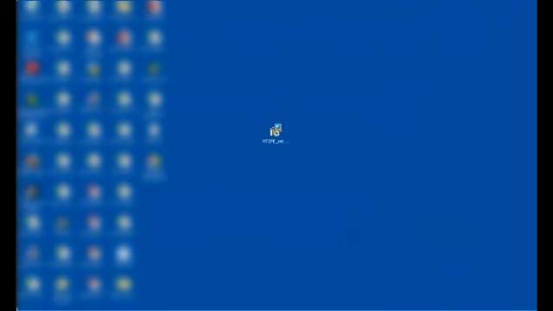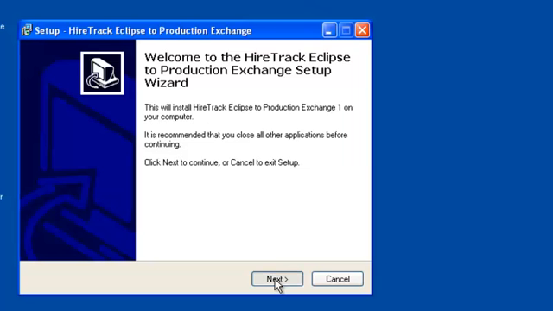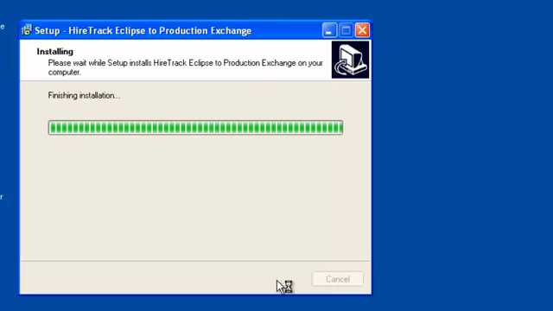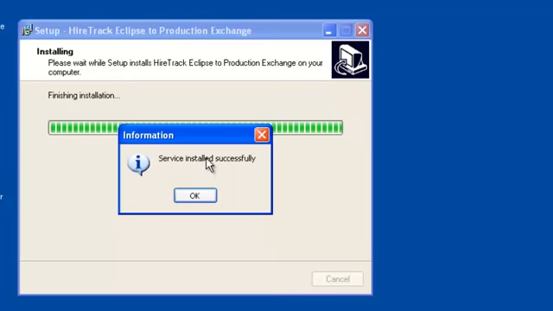Today we'll be looking at how to install and set up the HireTrack Eclipse to Production Exchange interface. The first thing you need to do is install the Production Exchange service. So simply download from our FTP site the HireTrack to Production Exchange. I'll double click, run the setup, and once it's installed, the service will be installed onto your system.